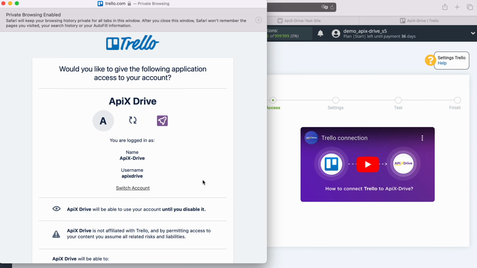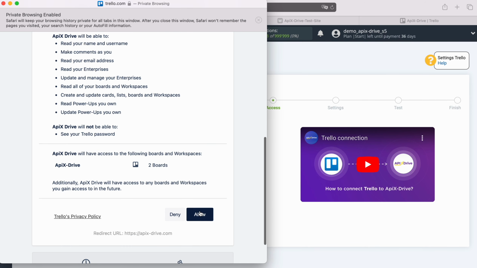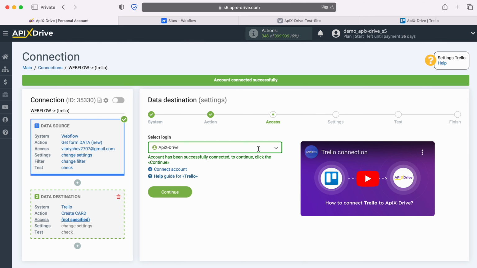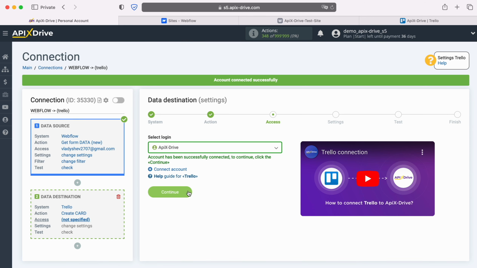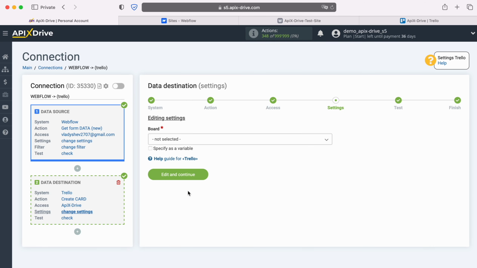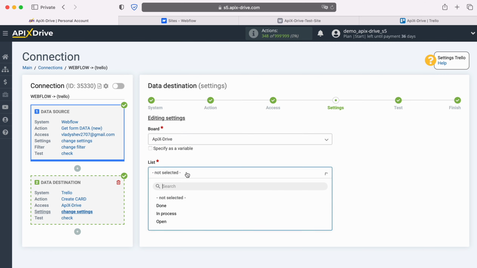At this stage, you need to grant ApiX-Drive access to work with your Trello account. When the connected account appears in the list of active accounts, select it and click Continue. At this stage, you need to select the board in which new cards will be created. Next, select List.